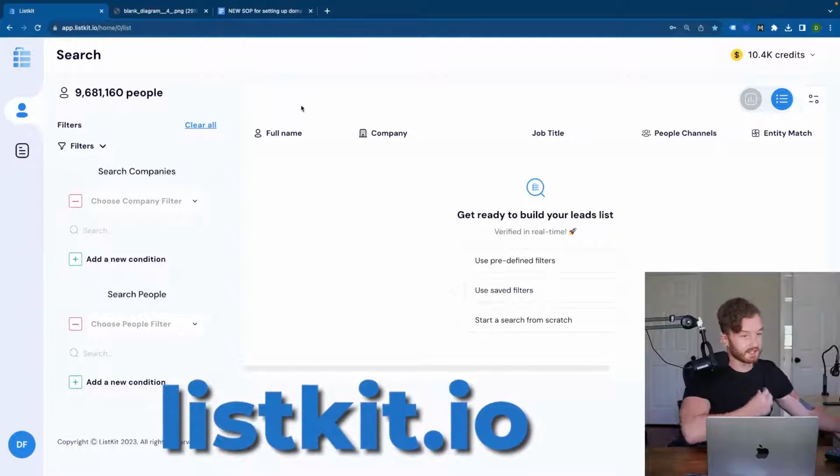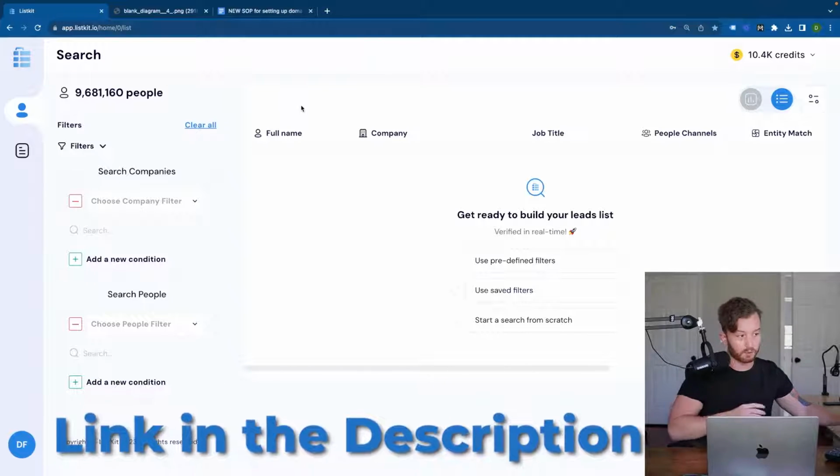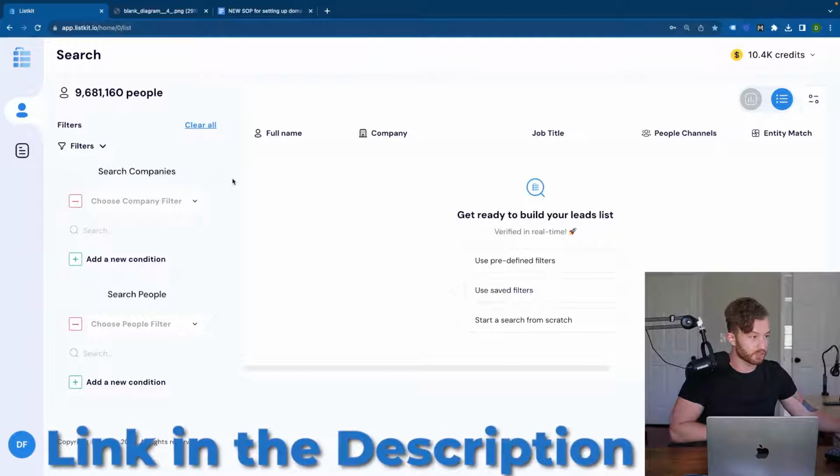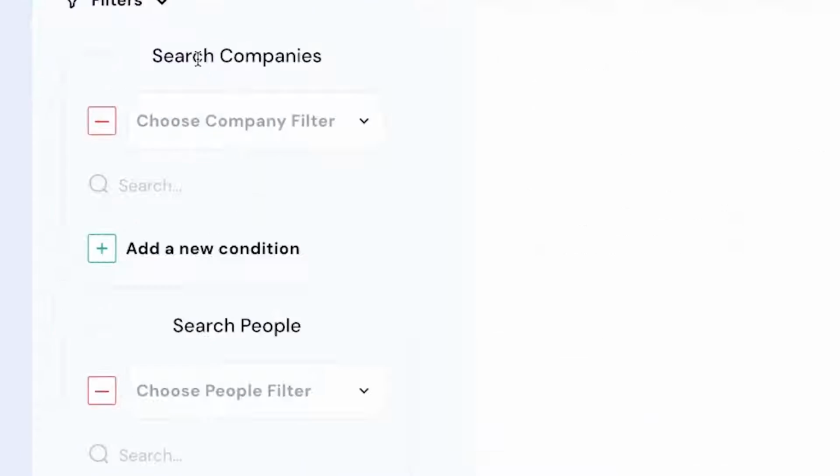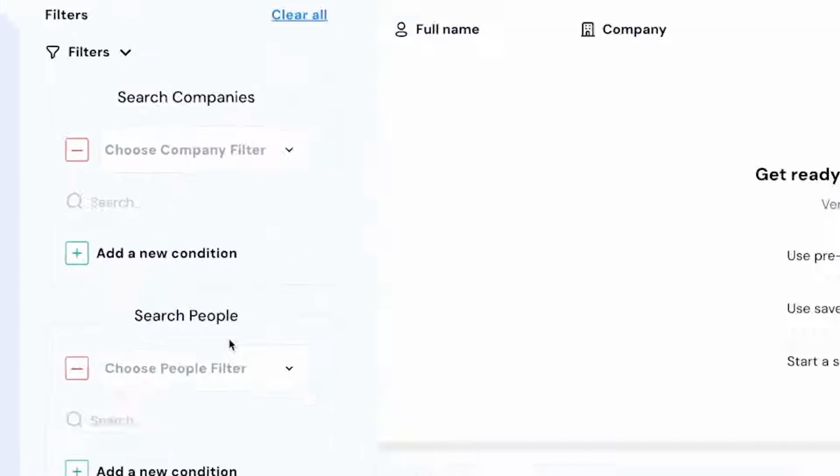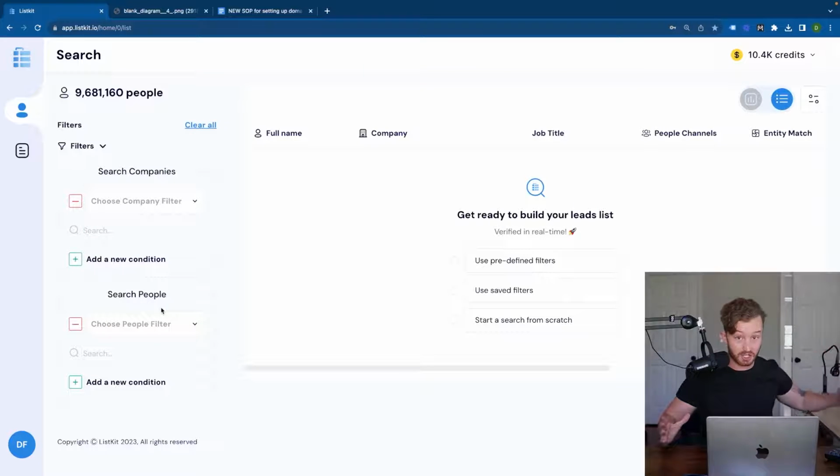Now this is listkit.io. You can sign up at that URL, and I want to take you guys through the available filters that you can use right here. So there's two sections here. You've got the companies and the people. And the way you do this is by building a search, right?